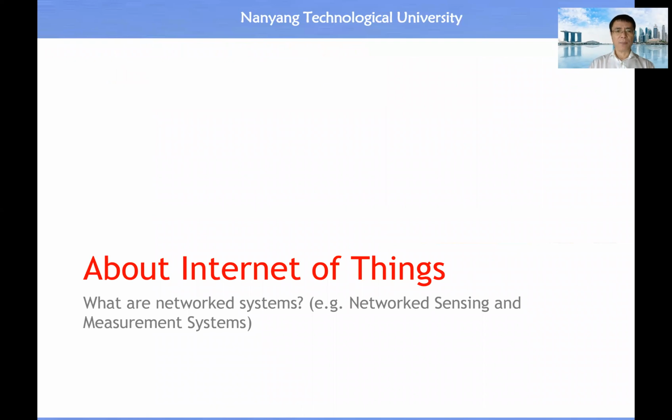Okay, now we move on to introduce the background of this course, and I use the Internet of Things to introduce you to this course, because the Internet of Things includes the Internet of Sensors. So I will guide you through the basic details behind the Internet of Things.